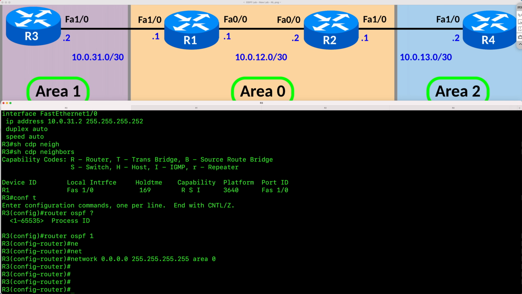Now, I said wildcard mask and you might be going, whoa, hang on a sec. What's a wildcard mask? That's a great question. Let me quickly do some whiteboarding so I can explain what a wildcard mask is. So a wildcard mask is considered the mirror opposite of a subnet mask, and it's also known as an inverted mask. Okay, so let me explain.